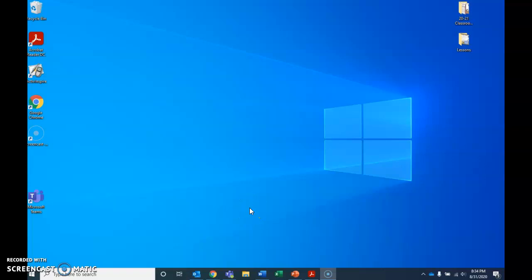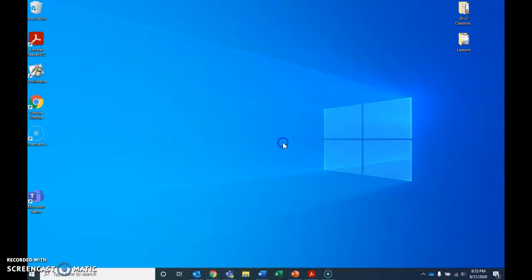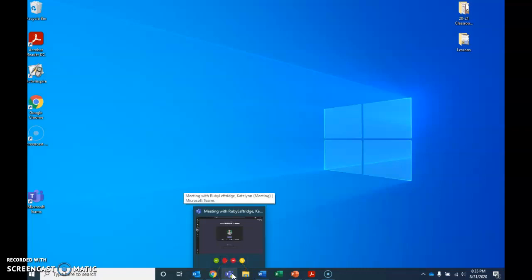Alright, so this video is going to show you how to do a split screen in case you'd like to have two windows open at the same time that you can see at the same time. So most likely you would probably want to use this while being in a Teams meeting and accessing maybe another document or your It's Learning lesson for the day. So I'm going to use those two windows since they're probably the most likely, but you can use this with any windows that you'd like open.